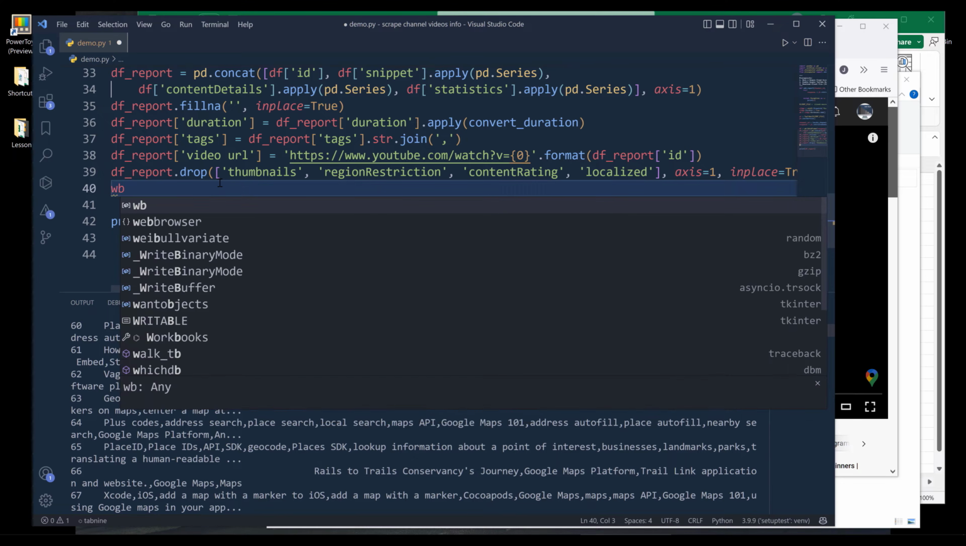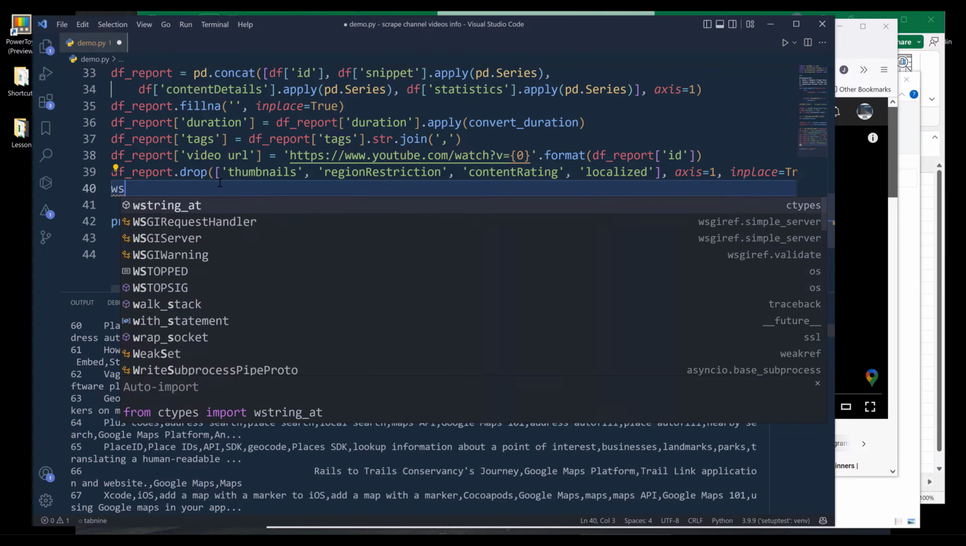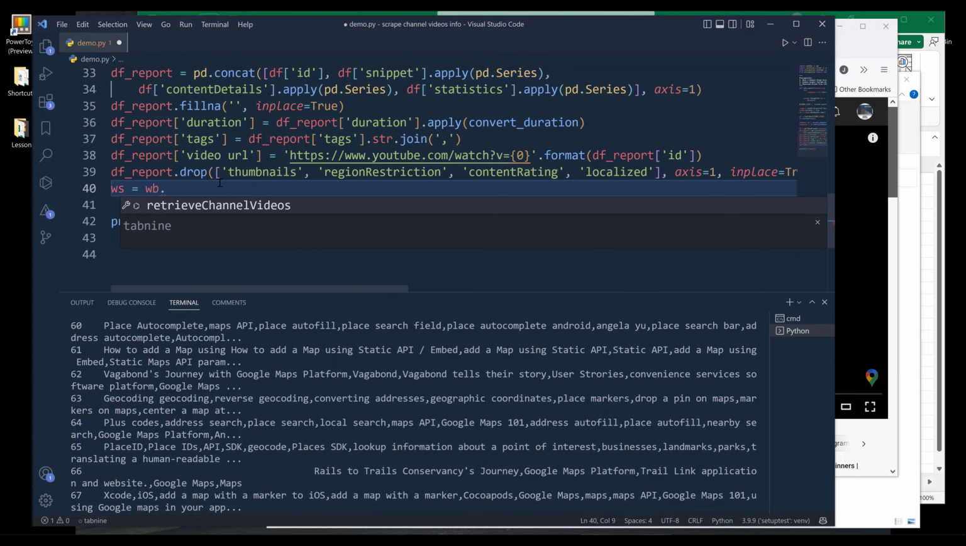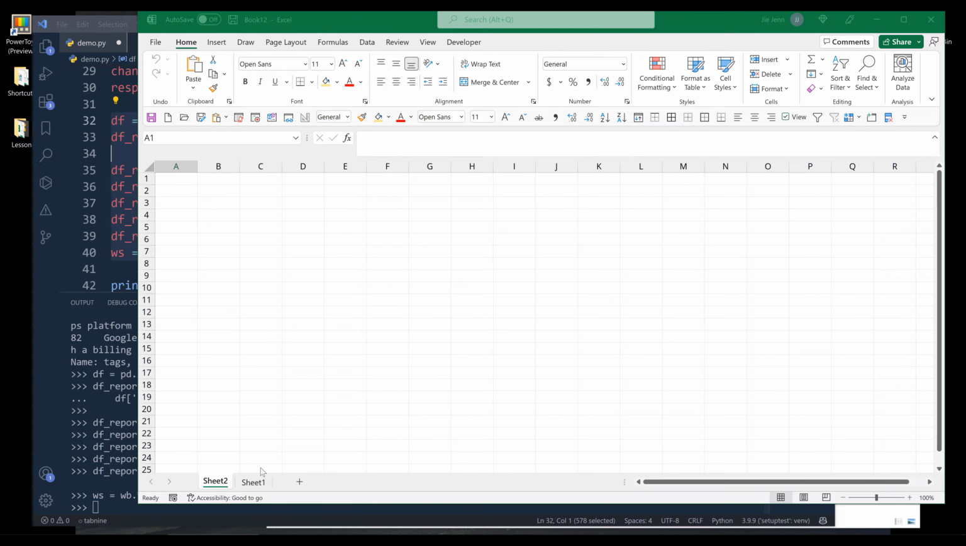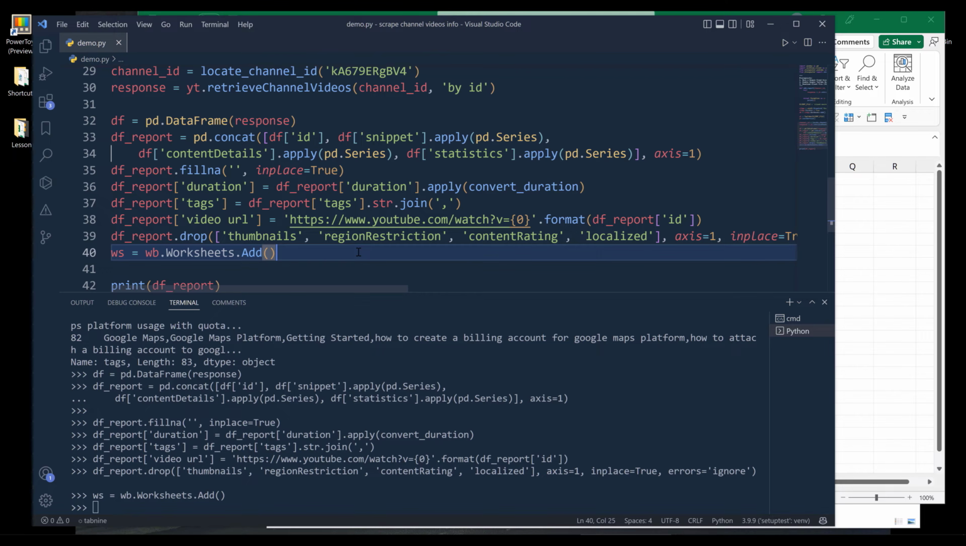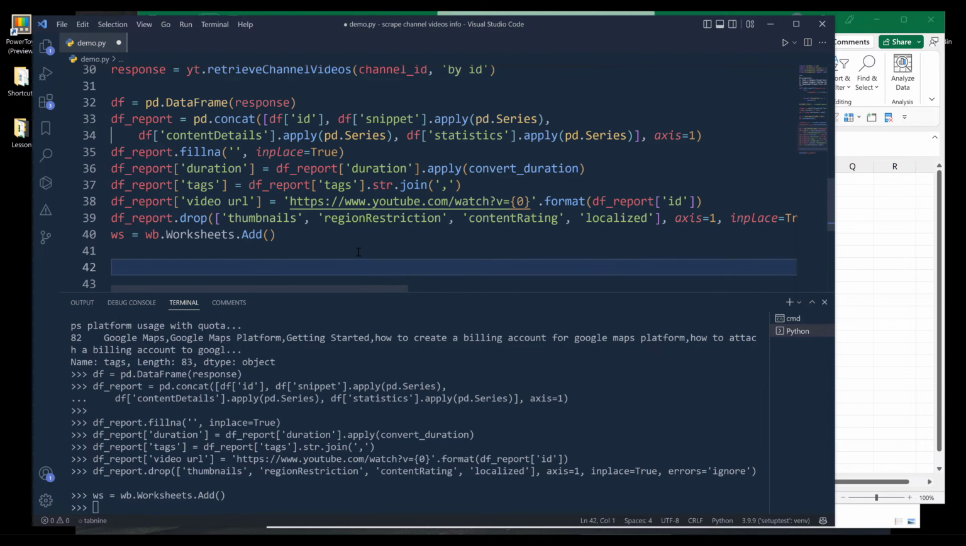Now we're going to create a new worksheet from the Workbook object .worksheets.add, and I'll name the output as WS. So here, let me run this code block. So from this Excel spreadsheet, I create a new worksheet called Sheet 2. Now I need to paste the table to the Excel spreadsheet.